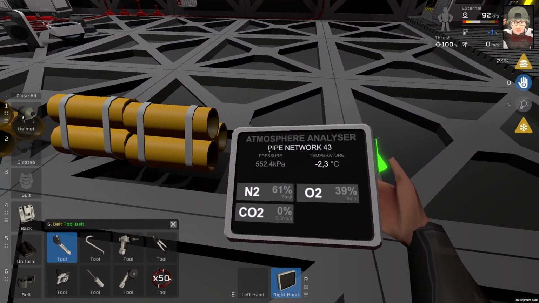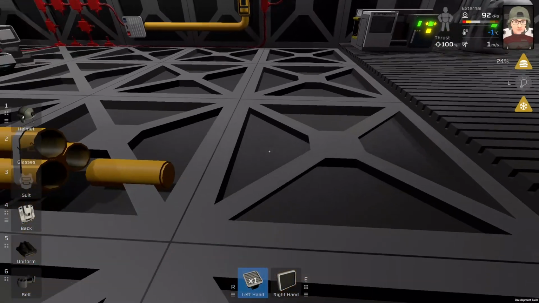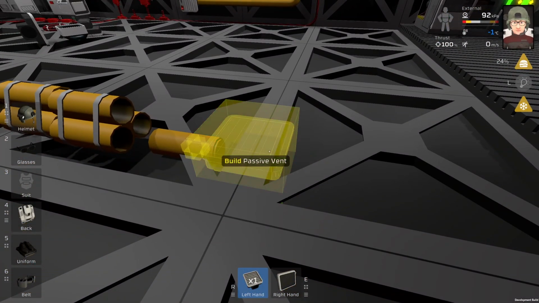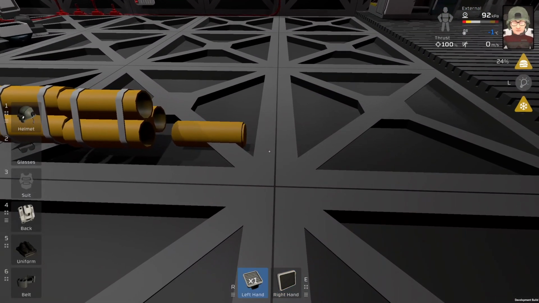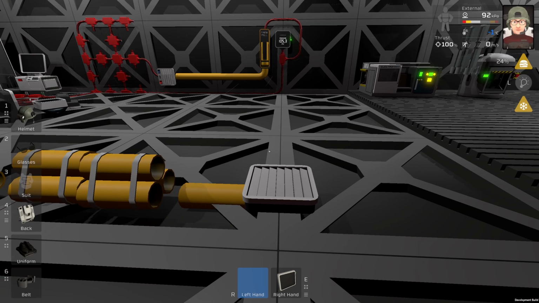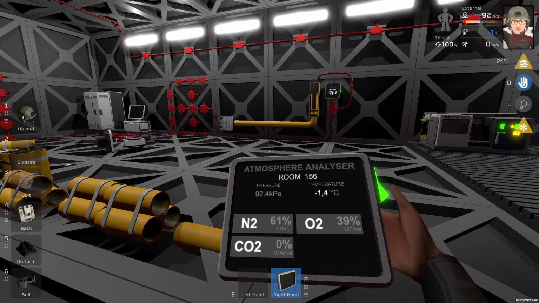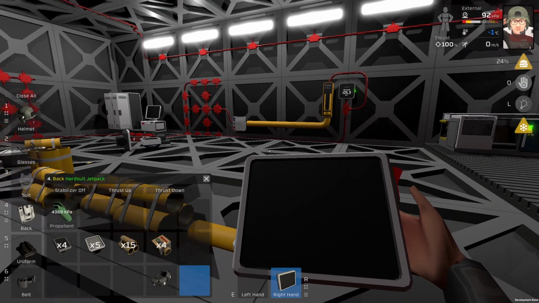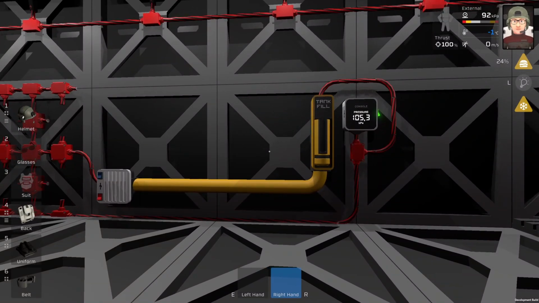So next thing, if I place a passive vent on that pipe, I will basically release that gas into the environment. So let's check it. 551, and this is the passive vent. It released the gas from the pipe, and I'm starting to freeze in this base. Who cares, right? So back to the active vent.